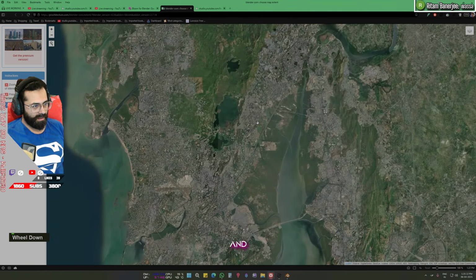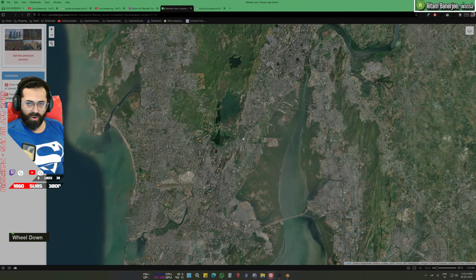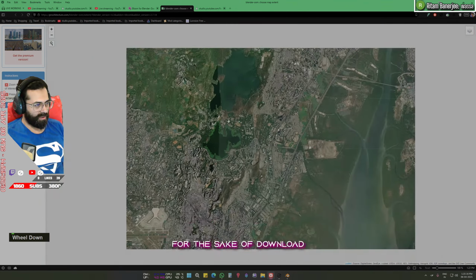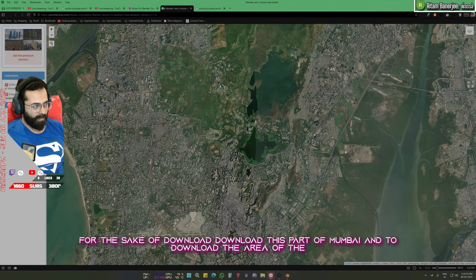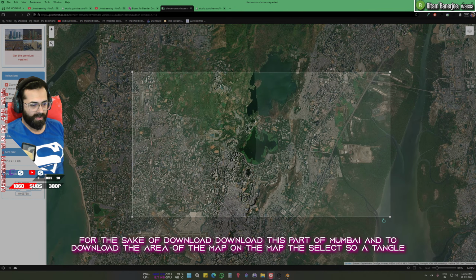For the sake of download, let's just download this part of Mumbai. And to download the area on the map, just select show rectangle.